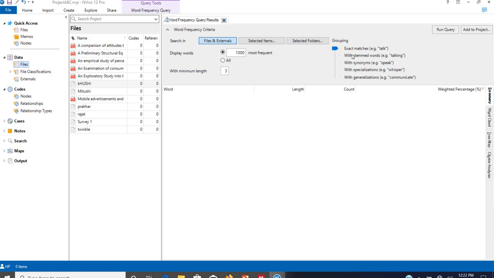Here we have grouping. Suppose we have taken the word talk, so it may restrict to the particular word talk, or it may take talking, it may take a synonym such as speak, a specialization such as whisper, or it may generalize to communicate.